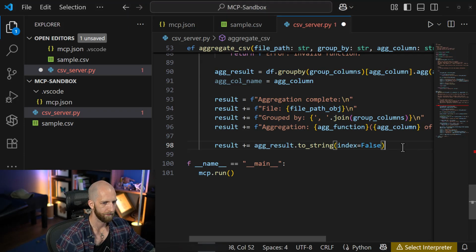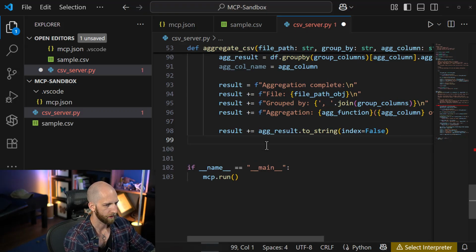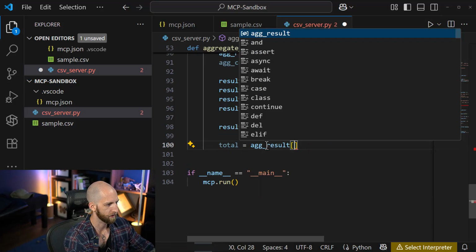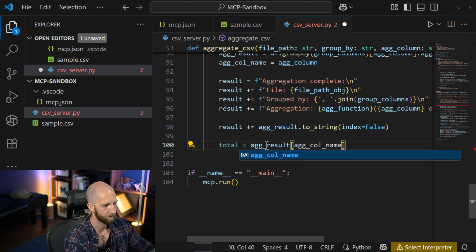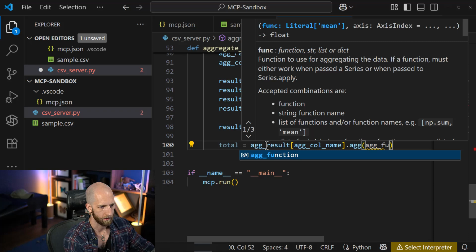So then we want to make sure that we return the total, and I think that's all that we want to do. So we'll just take the total here, and we'll say the total is the aggregation result for the aggregation column name. And we will say aggregation function.